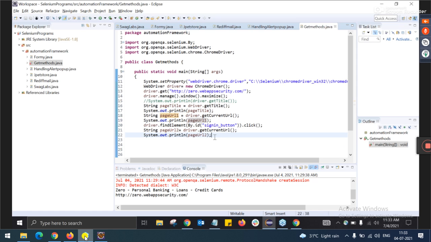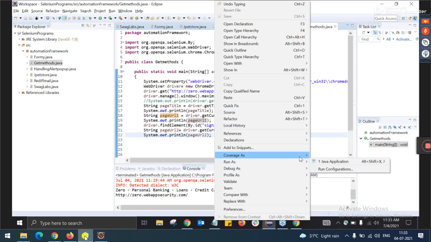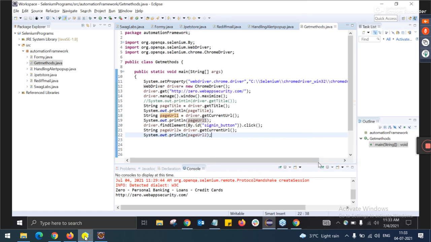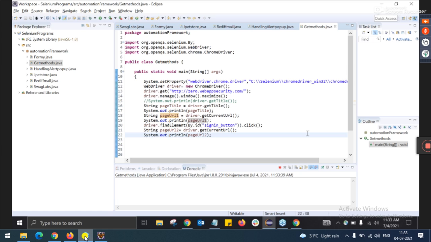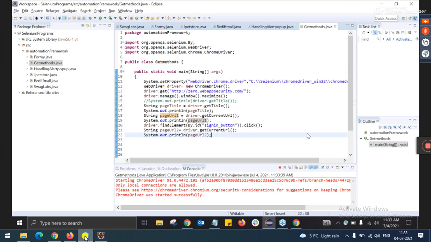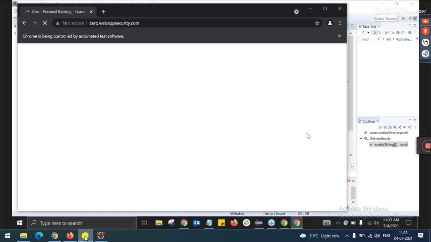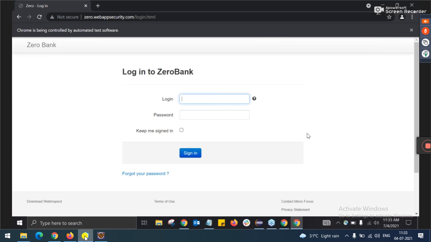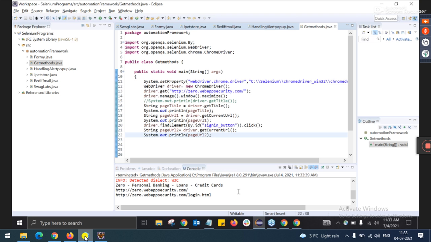So basically we are printing two get current URLs. Watch carefully. The browser is opened. The URL is hit. After the URL is hit, we click the sign in button and it went to the login page. Now we have written current URL once again, right? So check the console. First current URL is for the home page, for line number 18. Page URL 1 will be the home page URL. That is printed. And after clicking the sign in button, we are going to the login page.